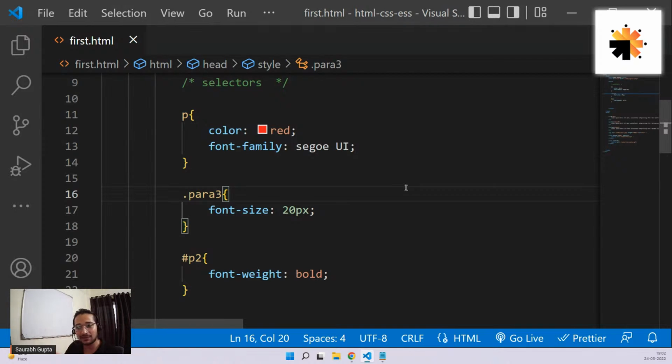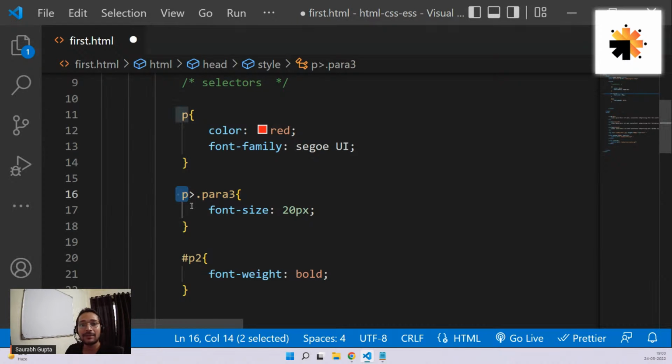Okay, cool. Francis is asking, what about P and then this greater than symbol and para3? That means select all the elements which have a class of para3, which are inside P. That's a parent-child combinator. So this means select all the elements which have a class of para3, but they should be inside the P element.